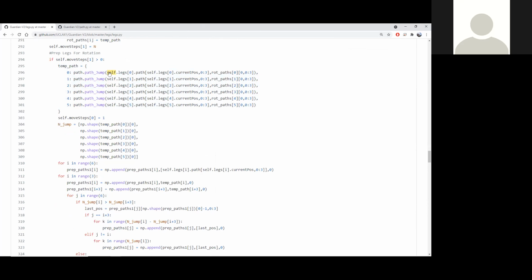And the initial path is going to be the current position. So you can see it's taking the current position of the leg. This is unfortunately disgusting to look at, but it's self.leg. So it's guardian.legs, which is my array of 6 legs objects. Take the first leg, second leg, etc. Take its path, and then take the current position of that and take the first row of the array.